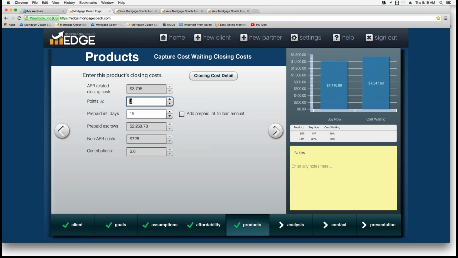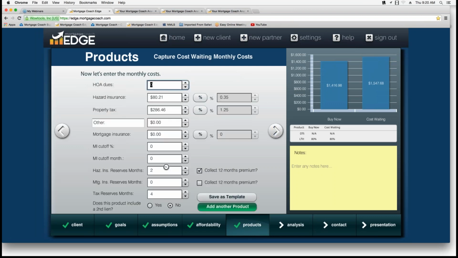So you can see how I have all my fees carried over as well as my prepaid escrows, which come from keying in the 2 months of hazard reserves and taxes. So that's it. That's all we're going to put on the report is these 2 products.